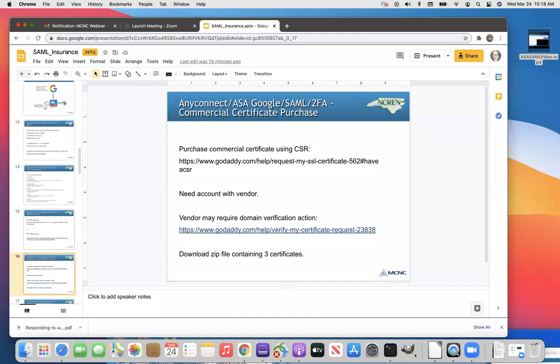When I was at Cisco, everybody used GoDaddy, so I'm familiar with GoDaddy. Everybody's familiar with GoDaddy. But if you're used to using Entrust or Netscape or somebody else, that's fine. We're just using GoDaddy as the example.